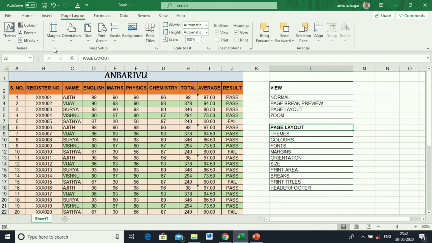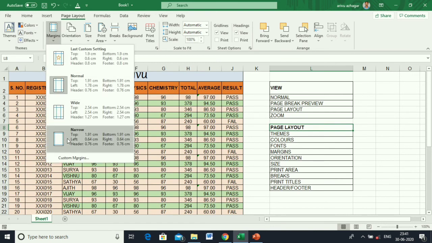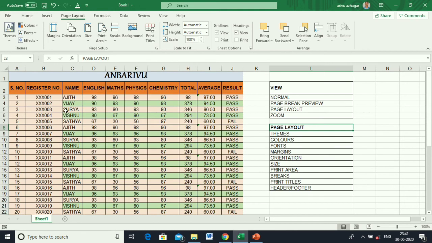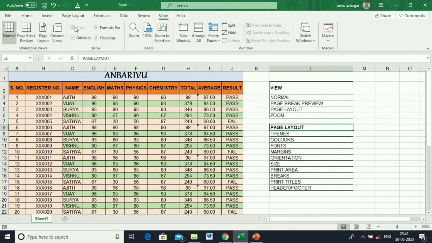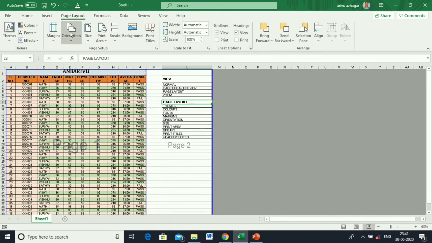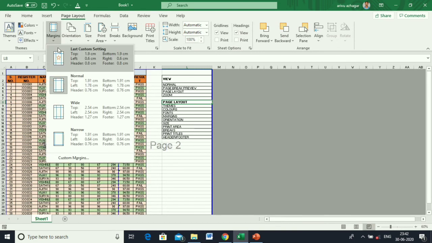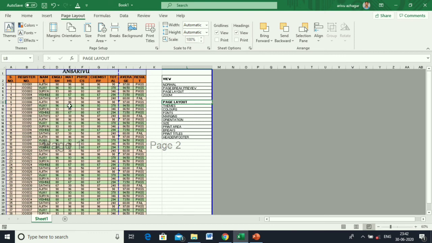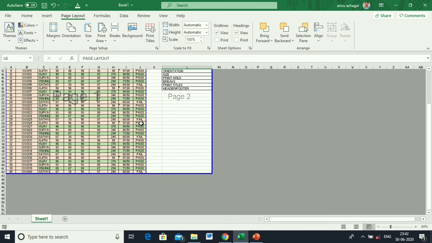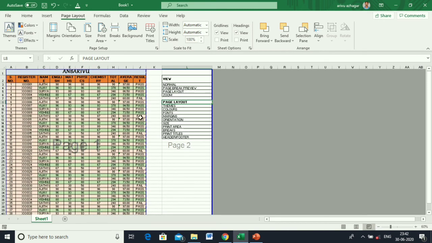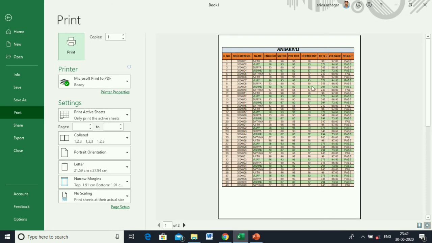Next, margin. Here you can set narrow, wide, normal. And setting page break view, here you can show clearly. For narrow or wide, the page break will be adjusting. Here now for narrow, it comes up to the end of the column. Control P. Here you can print in a single page, but you can't file.